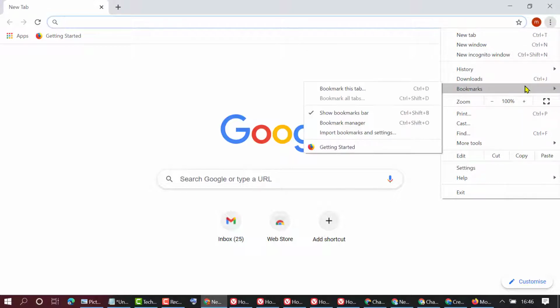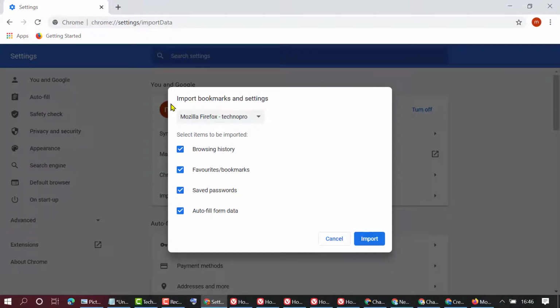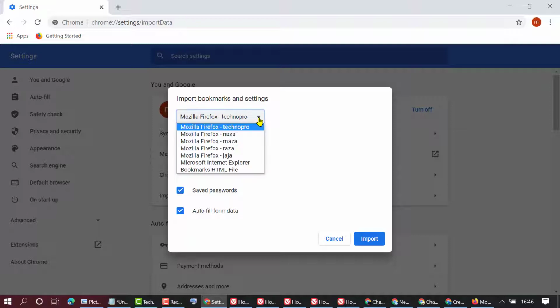Now hover the cursor to bookmarks and click on import bookmarks and settings. Click on this drop down. Here you will find some Mozilla Firefox profiles. So select any profile from where you want to import bookmarks, like TechnoPro.